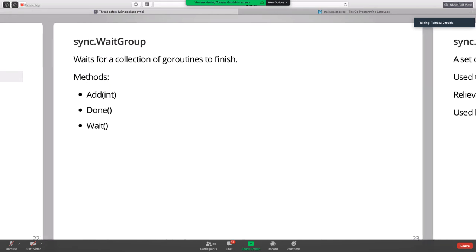Then we have sync.WaitGroup, and the wait group is actually very useful. This is probably the most useful thing here, the wait group and the mutex. The wait group allows you to spawn a lot of goroutines and wait for all of them to finish. It's not really bound to goroutines; there's no goroutine anywhere in the wait group, and you can use it as a more general counter, but it was designed specifically for solving the problem of waiting on multiple goroutines to finish.